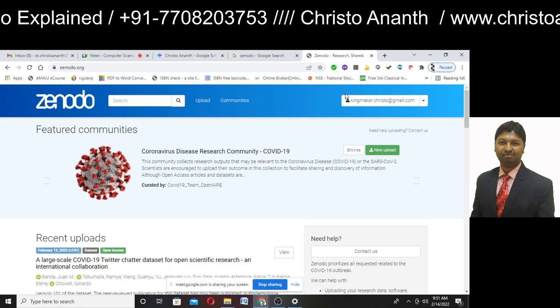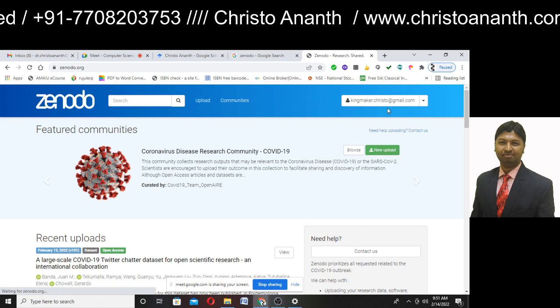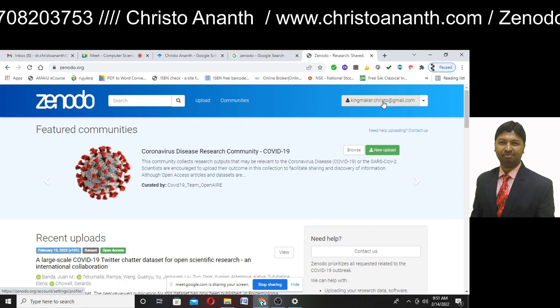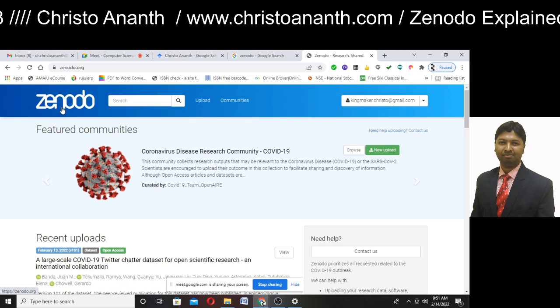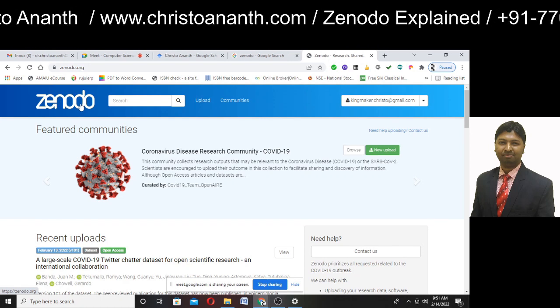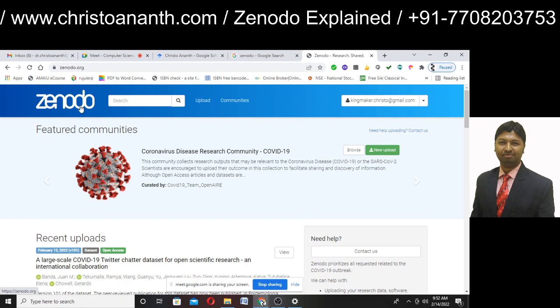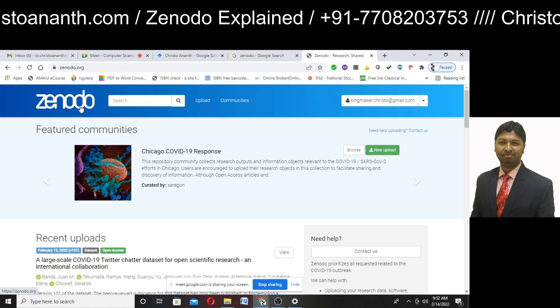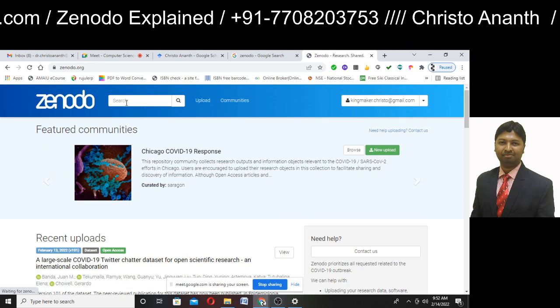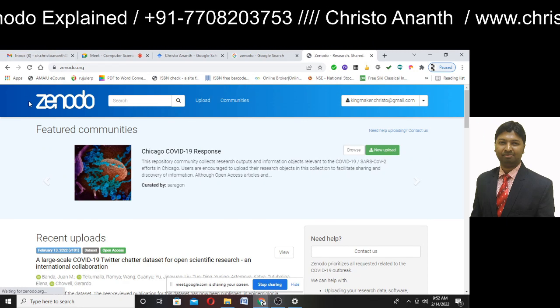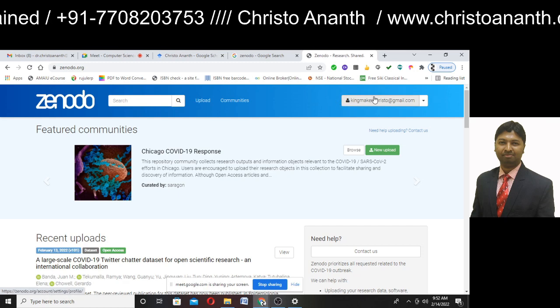Whenever you are trying to create a profile in Zenodo, you should understand that Zenodo is interlinked with ORCID, which means that if you have already created a profile in ORCID, you can create a profile in Zenodo.